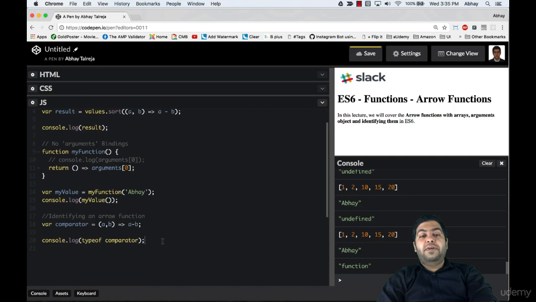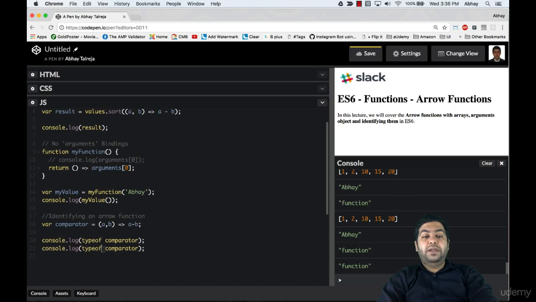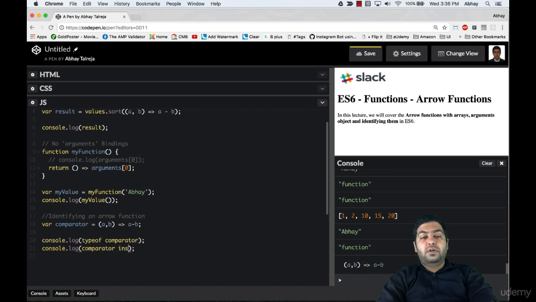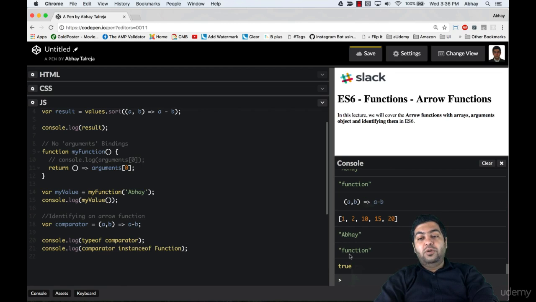You can see now if I try to compare this to an instance of function, even that should work. So comparator, if it is an instance of Function, which is the function object, it should still give me a true value. You can see out here it gives me the true value. So it is at the end of the day a function itself.